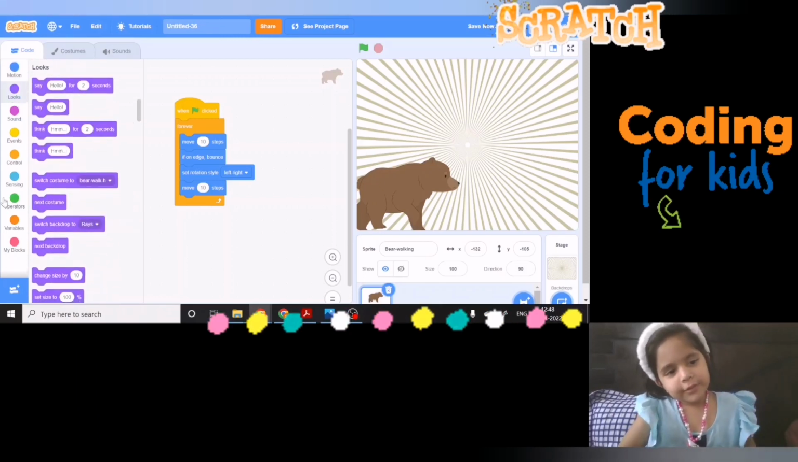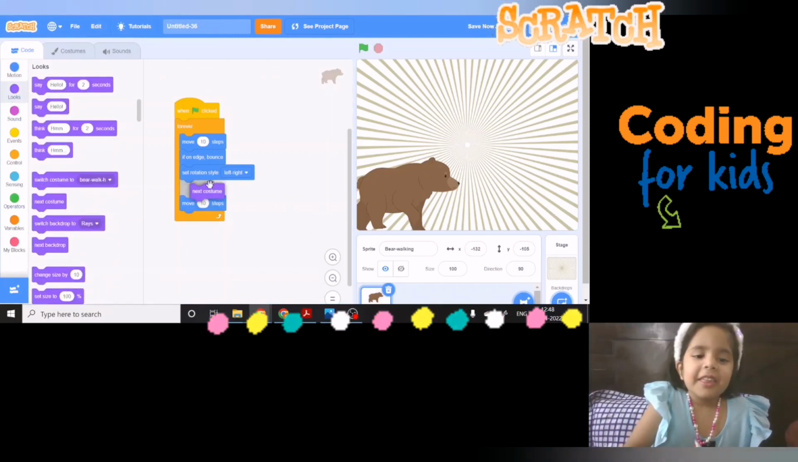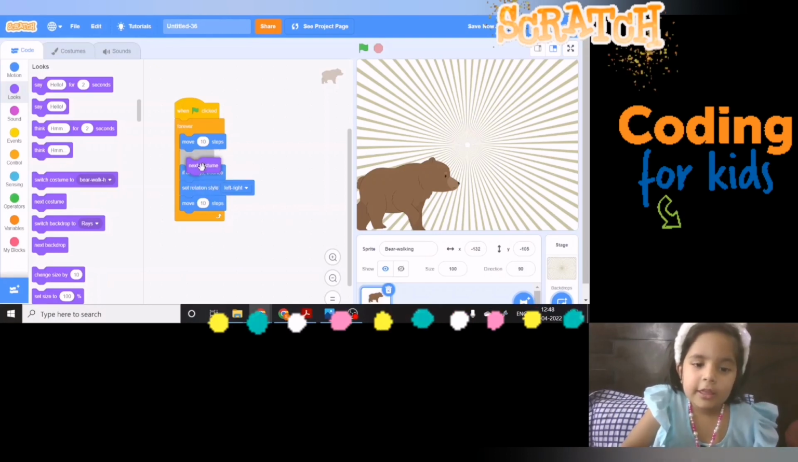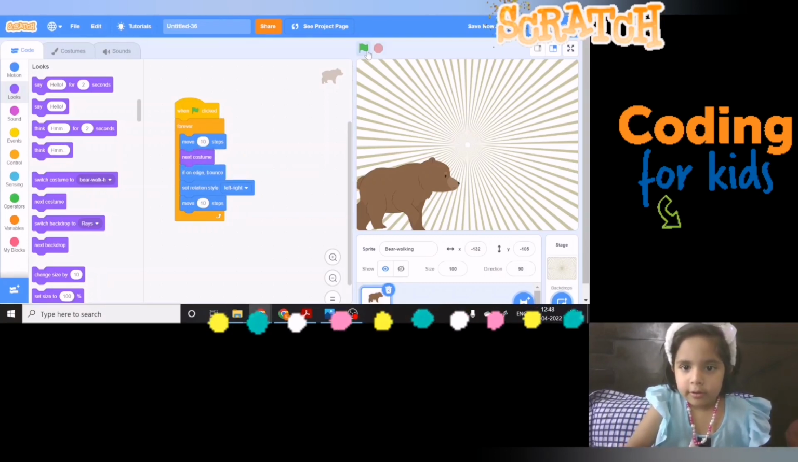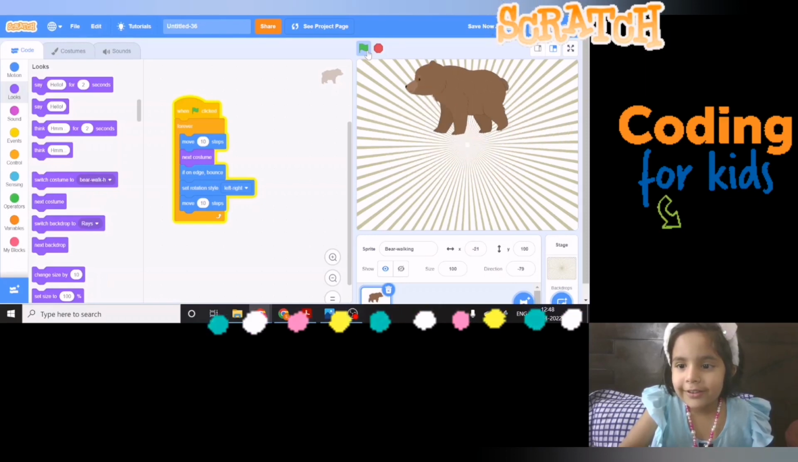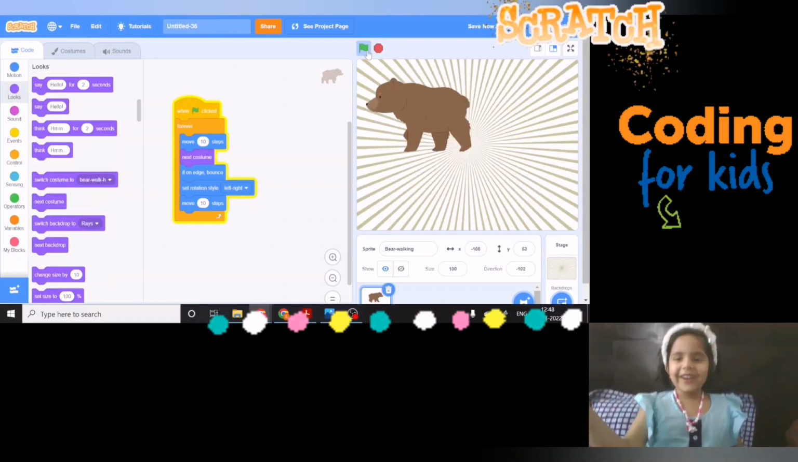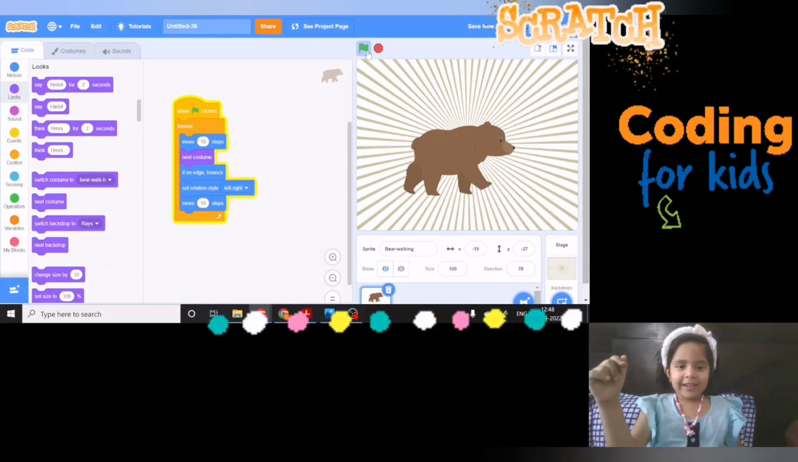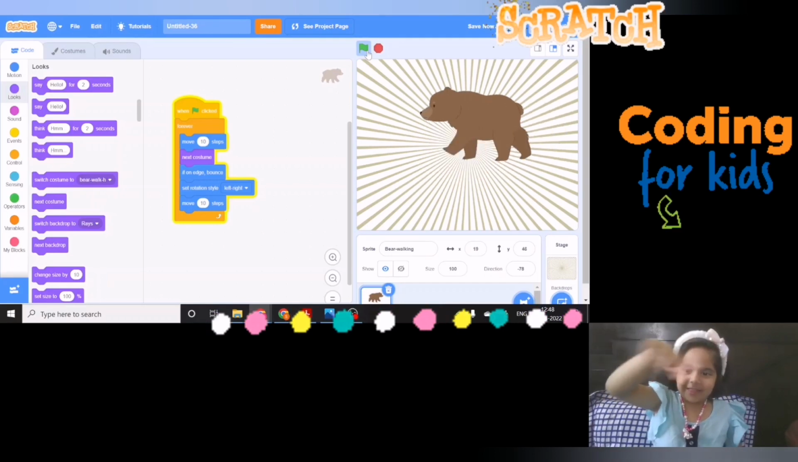Would you love to make it walk like a real bear does? So we add the next costume in the looks. Where should I put it? I should put it here. Now let me see if it works. See? It's walking. Whoa. See, my bear is walking, but it's walking all the way around. Oopsie, so it's working like this.